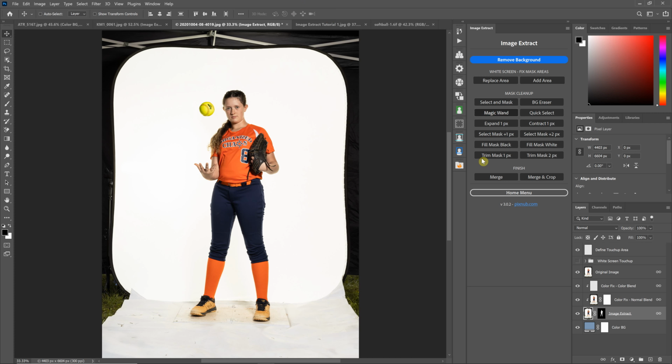So this program is already built so that improvements to Select Subject are going to improve this program. So keep that in mind. If you keep updating your Photoshop as Photoshop improves this algorithm, hopefully they'll be able to automatically select stuff like balls and sports equipment better in the future. But I'll show you what we do have here.